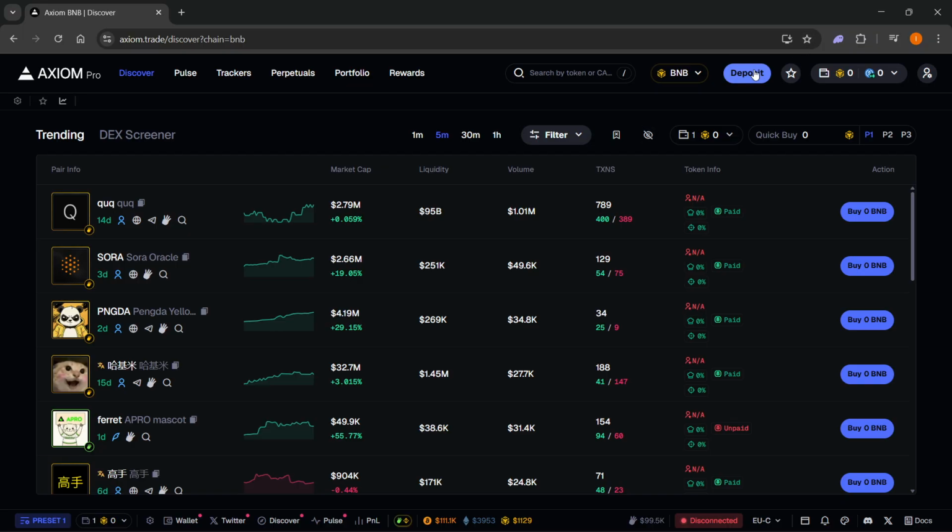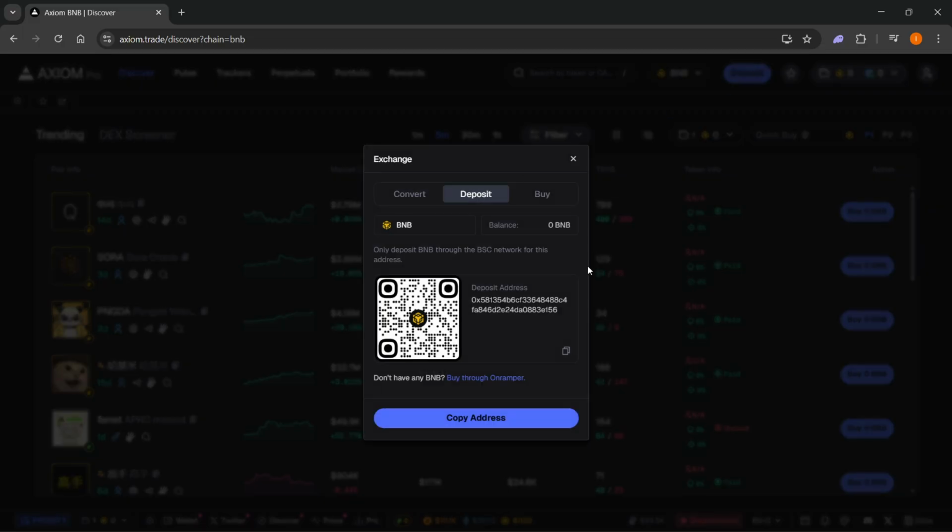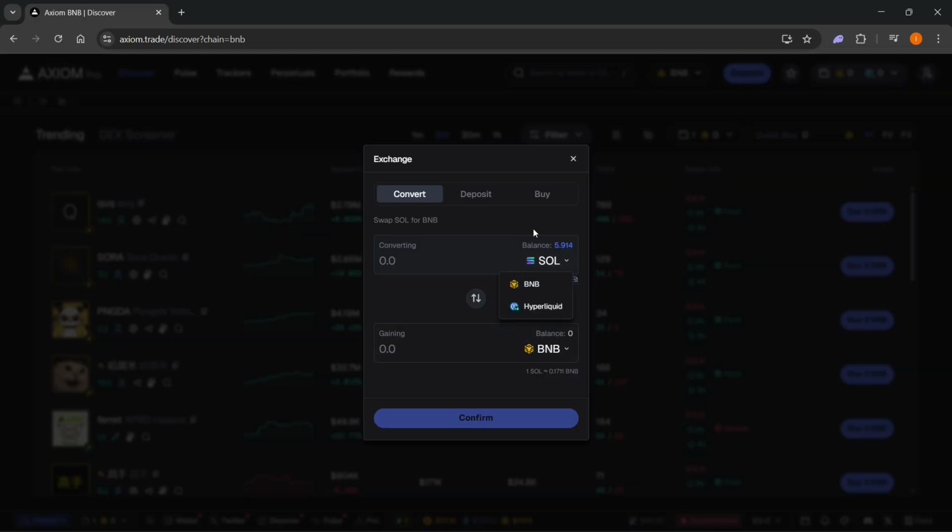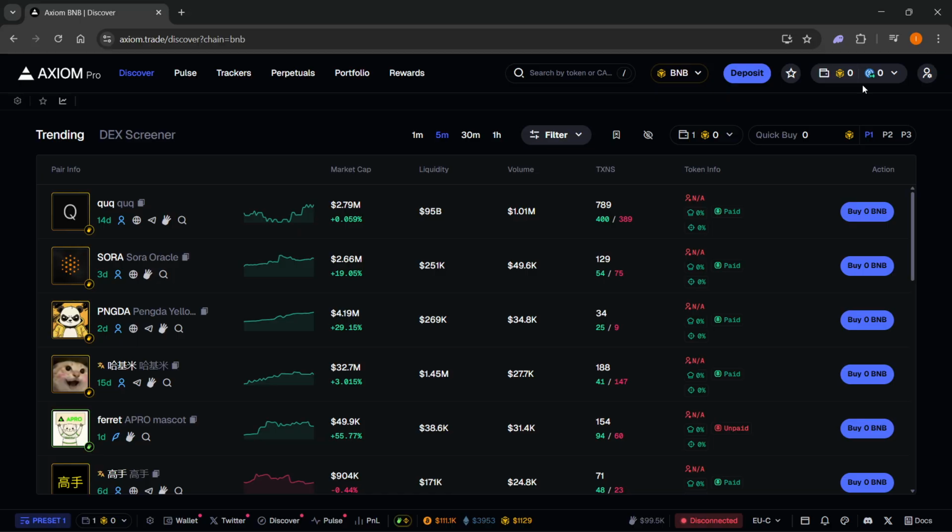So click on this deposit button, and then you have to basically deposit. You can either use your address from a different wallet, you can buy it right on here, or you can convert it in case you're holding some Solana or Hyperliquid. Now, once you do that, you have to type in if you want to convert, and you can just confirm that, and then you will have some BNB on your wallet.